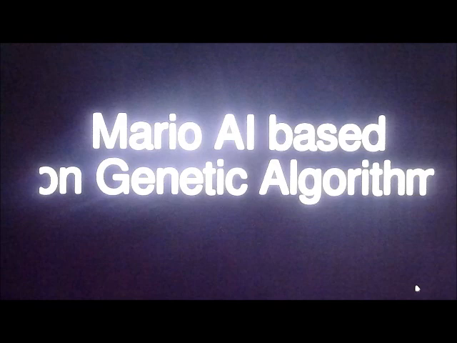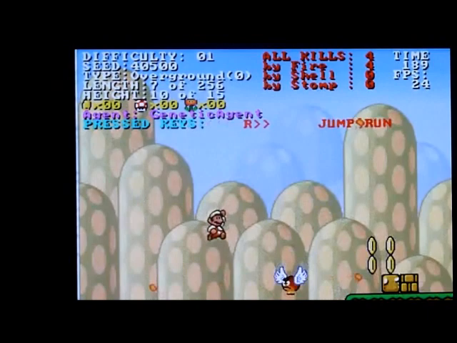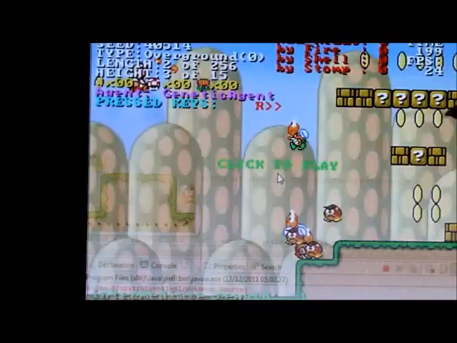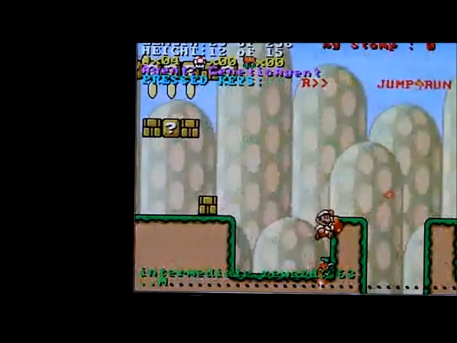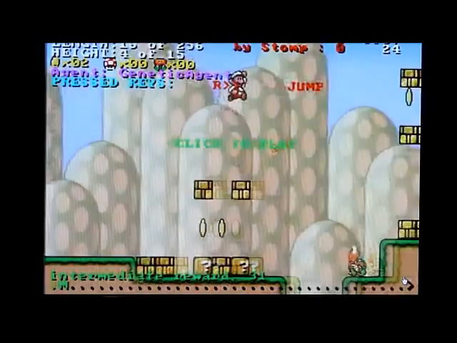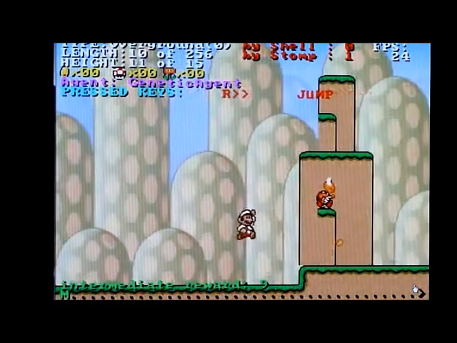Now we can see Mario AI based on genetic algorithms. When it fails, you can see on our screen the keys pressed: left, right, jump and run. The agent is a genetic agent. It seems really fun. When it gets lucky, when it gets stuck on some level, here it is. Win succeeds.